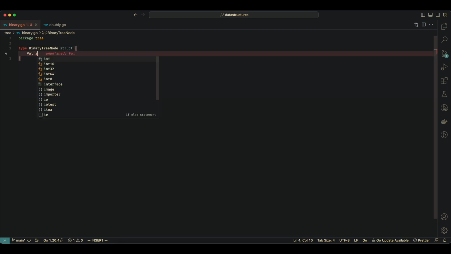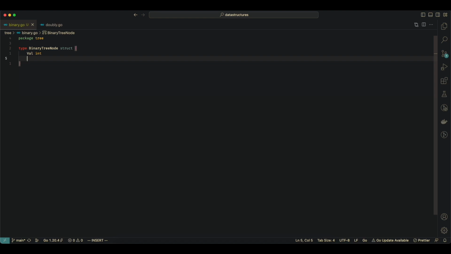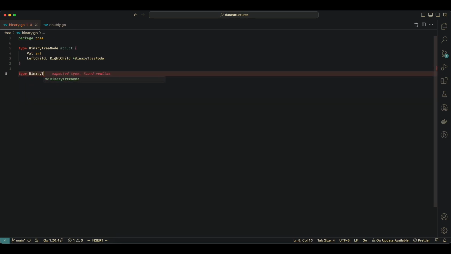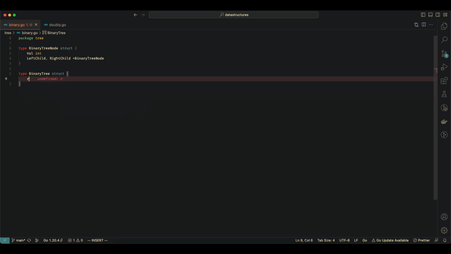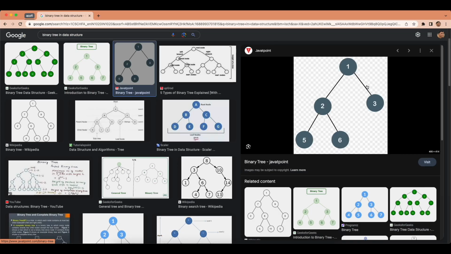So we'll just call this a binary tree node. We would have a left child and a right child, which are both binary tree nodes. And then we would have a binary tree, which would be a struct. We would have a root node, which would also be a binary tree node. So this is what the data structure would look like visually.